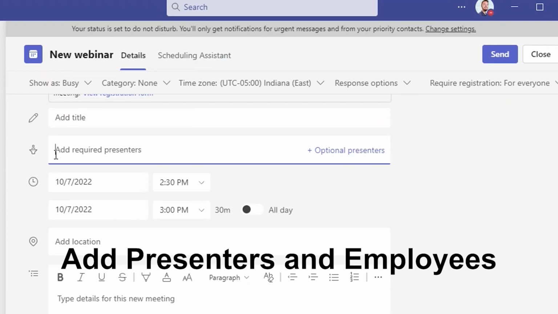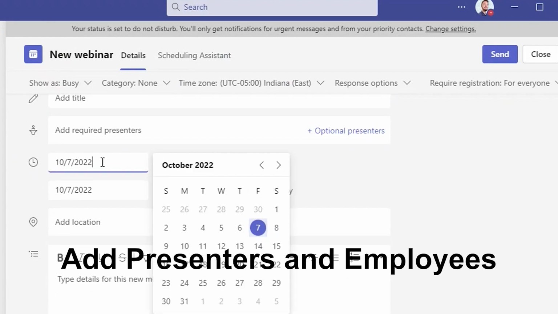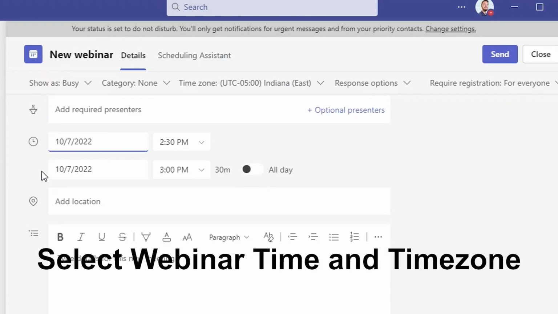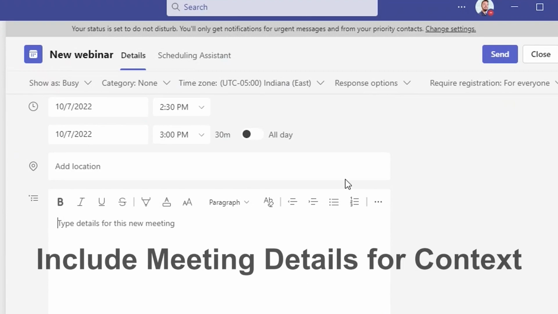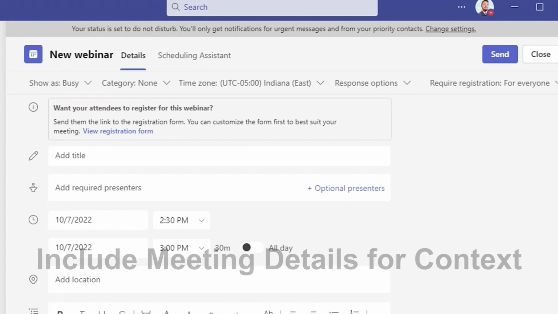This doesn't mean just add your speaker, but add all of the people that you want to have as admins for the webinar, such as employees from your team. Set the time frame that works best for your webinar and make sure to select the correct time zone. Include your meeting details below so that admins have added context for your webinar.